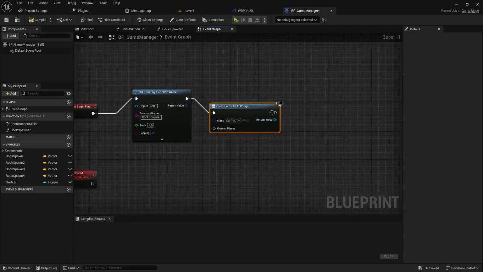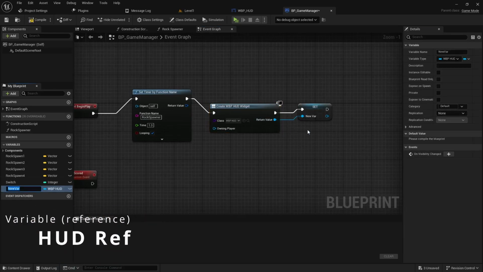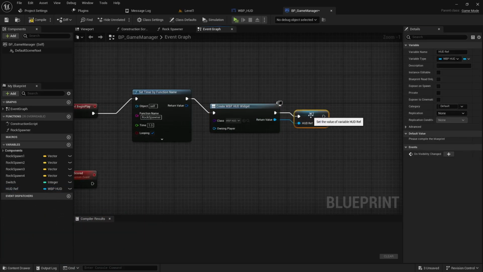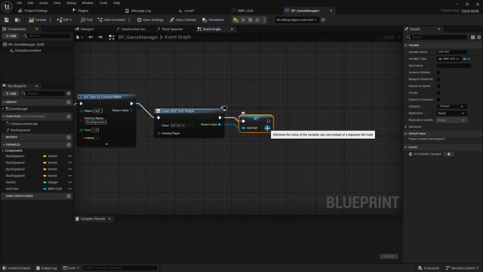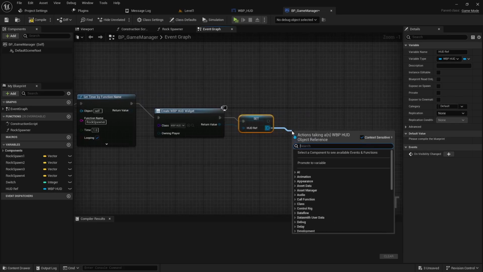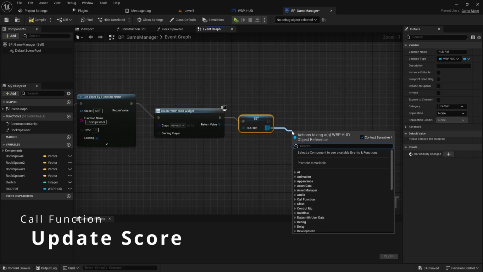To make things easier, we might as well make this a variable, so we can right click, promote to variable, and we can just call it HUD reference or HUD ref. And that'll be easier for us to manage values if we have to later. And off the HUD reference, you can drag off the blue pin and run a search for the function that we created over there, or the custom event, which was update score.